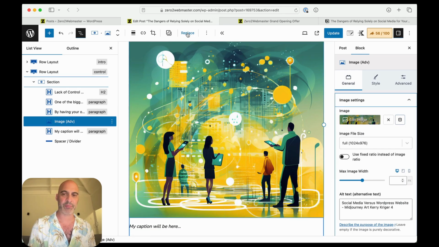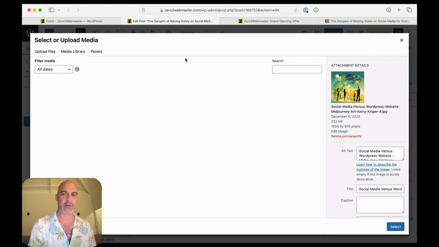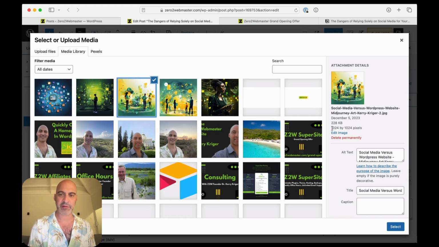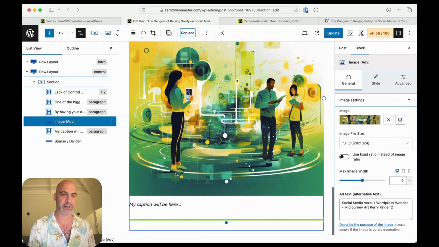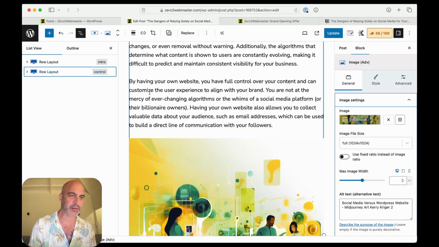Now, we don't want that image twice. Click on it and click replace, or edit image, or exit out completely if you don't want an image. Click replace, open media library. Click the next image. We can see it's 1024 pixels wide, 228 kilobytes. We've got alt text and title, so Google knows what it is. And there it is. My caption will be here. And repeat. Let's keep going.